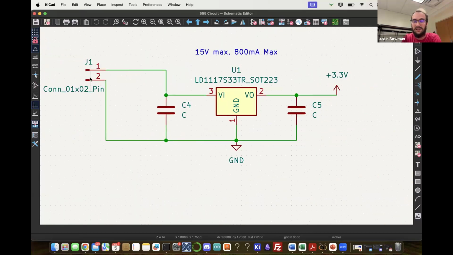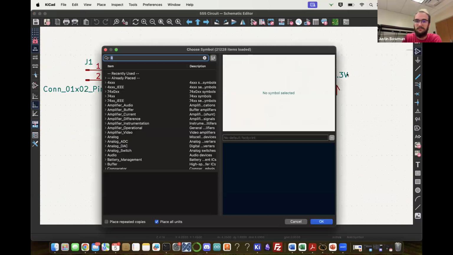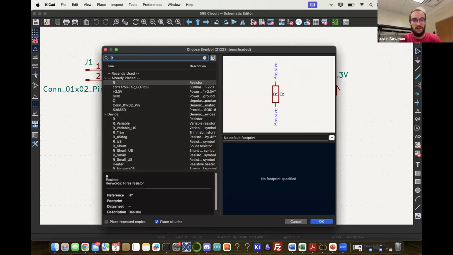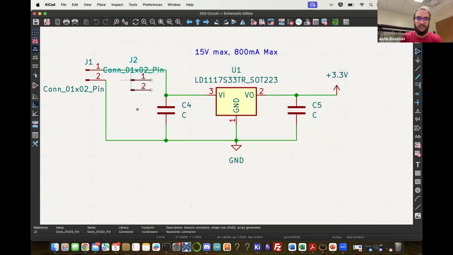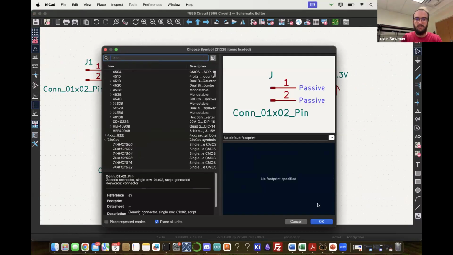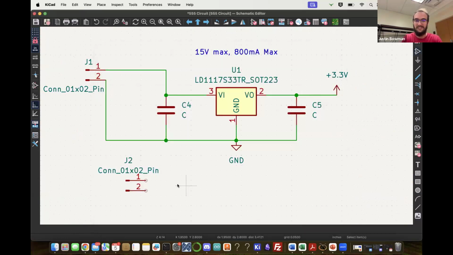So we have 2 pin connectors here. If you type in CON, which is the abbreviation for connectors, and then maybe put in 2, you can find a 2-pin connector there. So it takes a little bit of knowing what the names are in the actual library, but once you start to add in connectors and various things, you can find them fairly easily.